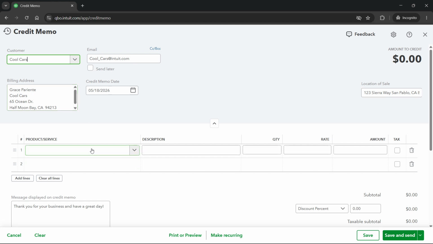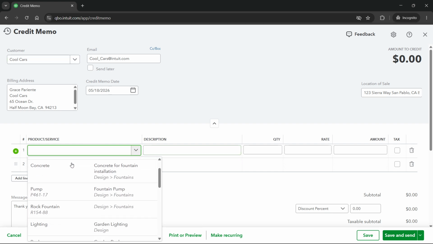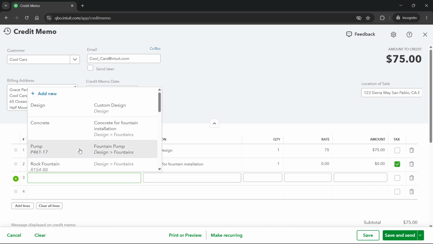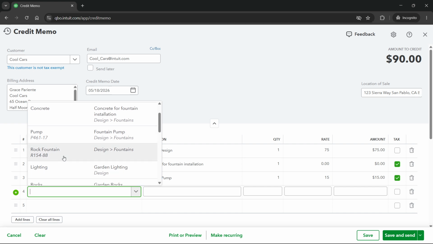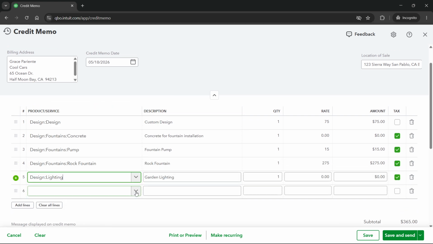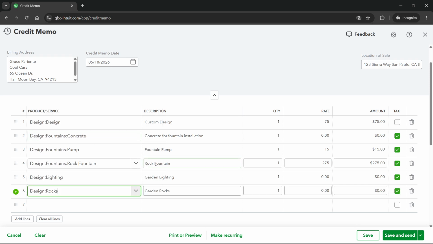And then what you want to do is enter the items, rates, and then amounts for the credit, mirroring the original transaction if that's applicable. I'm just going to do something simple over here. I'm going to do some design like this, then some concrete. I'm also going to go with a pump over here, and then a rock fountain. Of course you can do as many things as you want. I'm just going to do a few of these just for this example. Okay, so let's say that's now done.